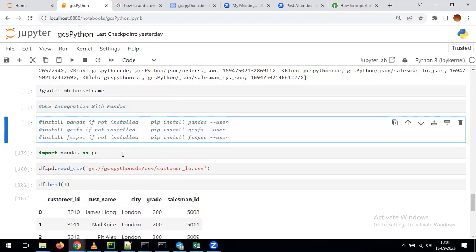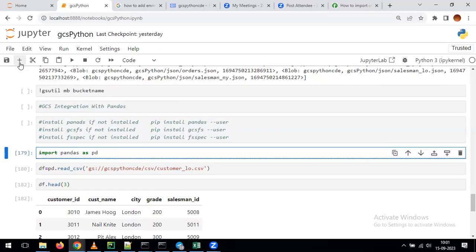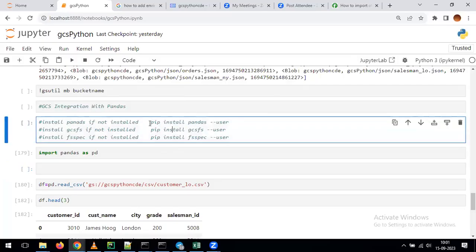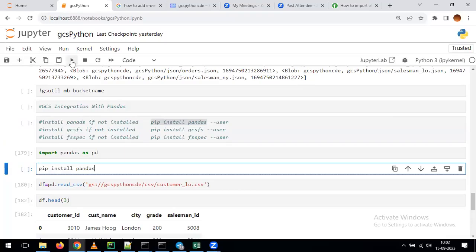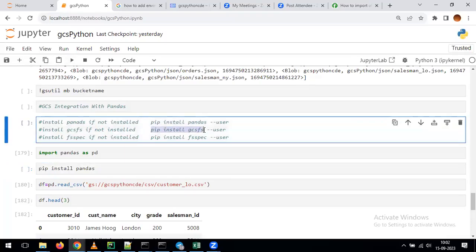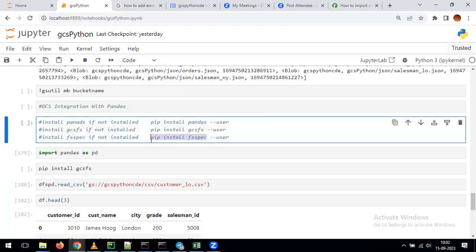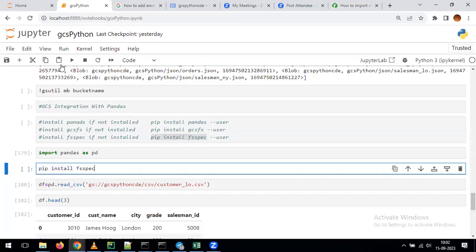Now, from where do we have to install? From here only you can install. Just click on this plus button, you get a cell. Take this, give it here, click on run. In the same way, take the second one. I already installed it, so I'm not installing again, click on the run button. In the same way, if you want to install the third one, copy and paste here, click on run.